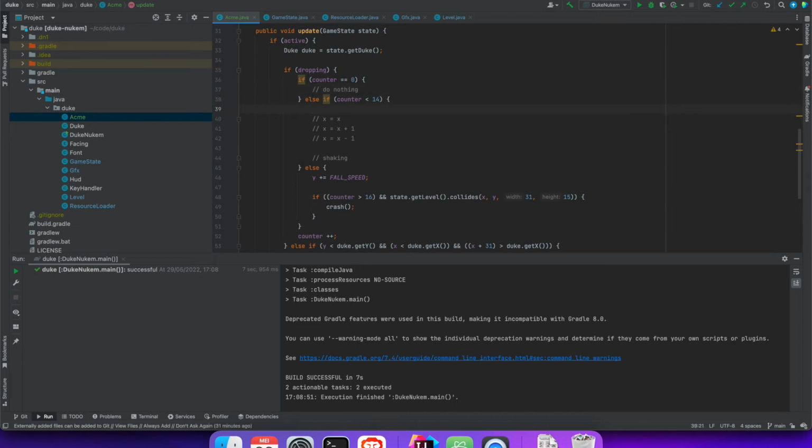Otherwise, we increment x plus, and then if the counter is even, we need to do -1, and otherwise we need to do 1. So the first time, do nothing, x should just not change. Then on the second frame the counter is going to be 1, so it's odd, so it will add 1 to the offset, and then it will subtract 1 again, and then it will fall down.